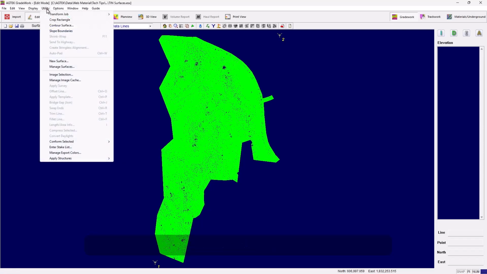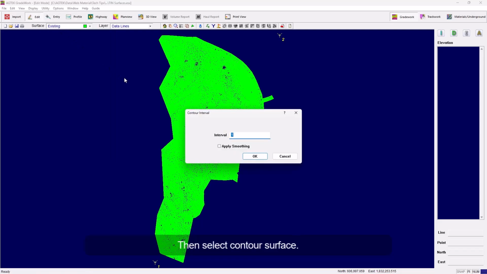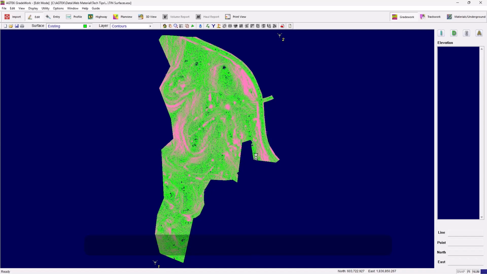Select the Utility menu, then select Contour Surface. Enter the desired interval as shown in the plans. Do not select Apply Smoothing. The contours will be quickly generated on the Contours layer.